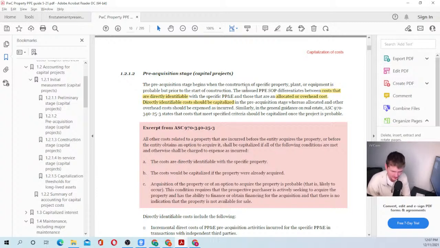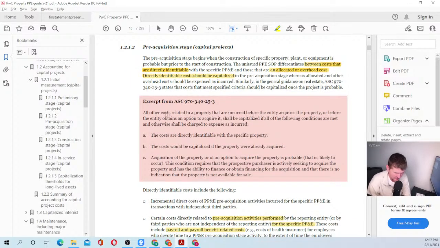So when we do that, we need to differentiate between the costs which are directly identifiable with a specific PP&E and those which are an allocated overhead cost. And we capitalize directly identifiable costs and we do not capitalize overhead costs. All other costs related to properties that are incurred before the entity acquires the property or before the entity obtains an option to acquire it.